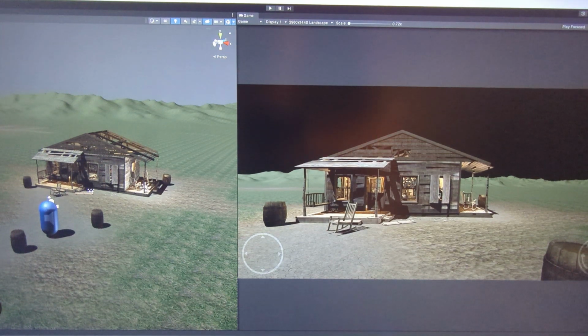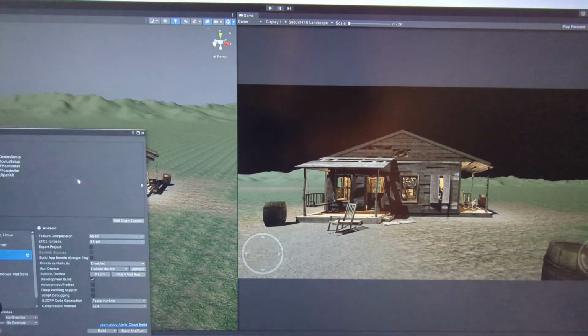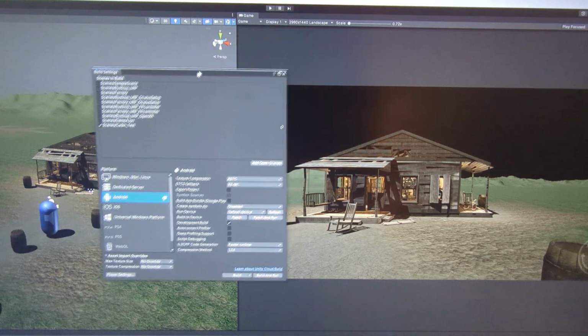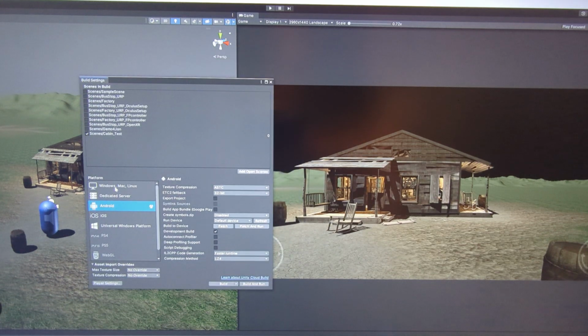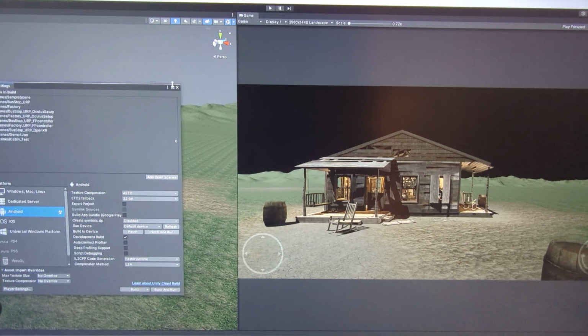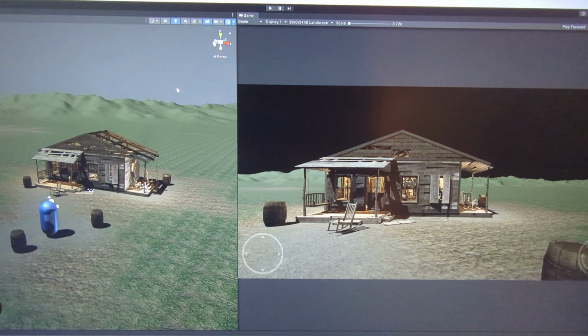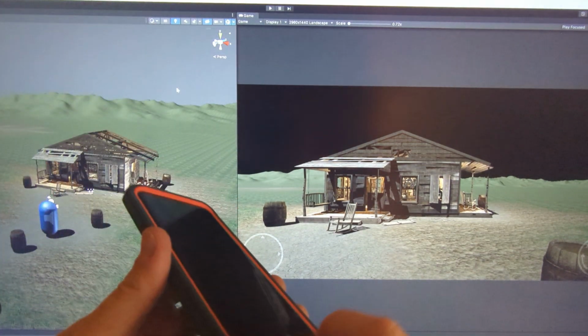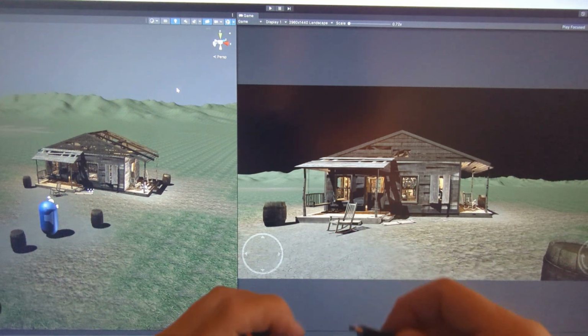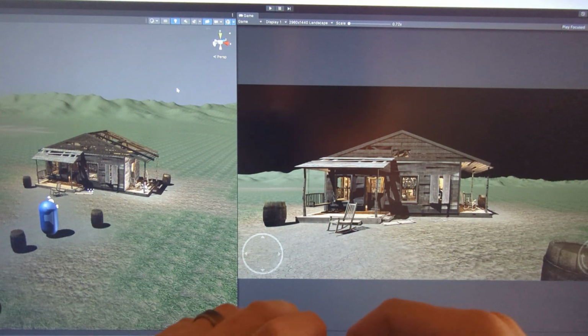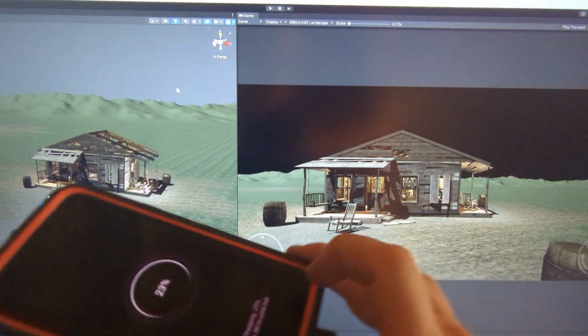Now, what has to be done here is, if you look here, we'll see that it's no longer set to PC. It's actually set to Android. And we were building this straight to the phone. And something that I have learned and found out here recently, if you take a phone and you've got your Android, you can do this wirelessly. I'm doing it with a USB at the moment.